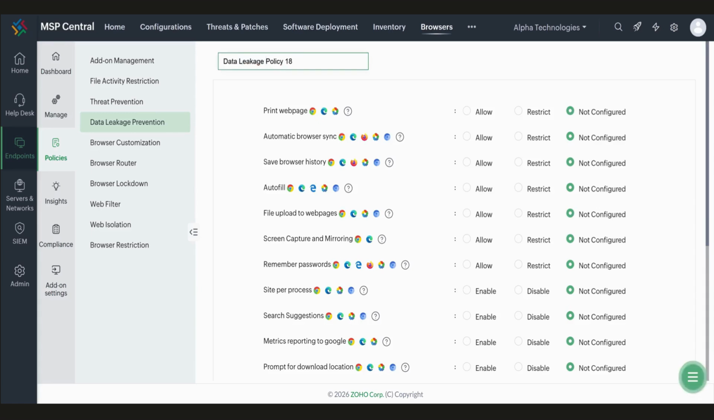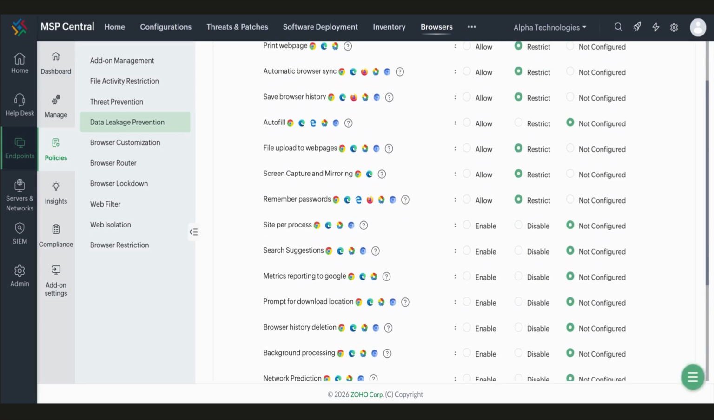From here, you have granular control over browser behavior. For example, you can restrict users from printing web pages or disable automatic browser sync to prevent them from sharing bookmarks, passwords, and themes across personal Chrome or Firefox accounts. You can also prevent the browser from saving history, remembering passwords, or opening file selection dialogues for web uploads. For advanced security, you can restrict screen capture and mirroring, or enforce site per process, so each domain opens as a separate, secure instance.